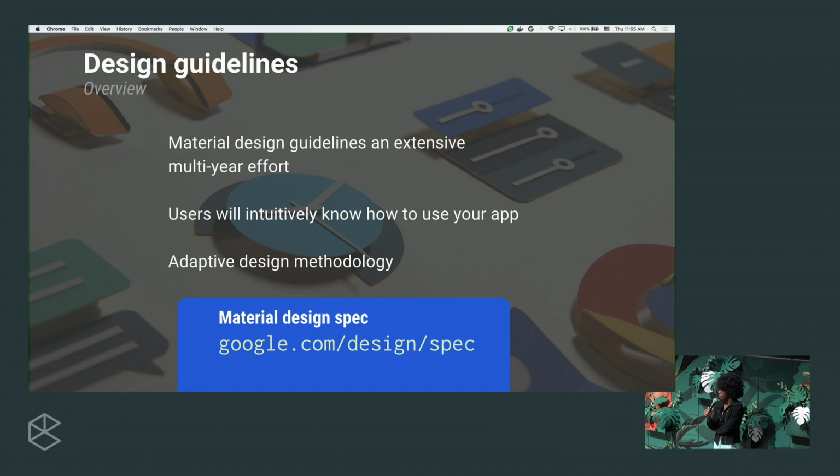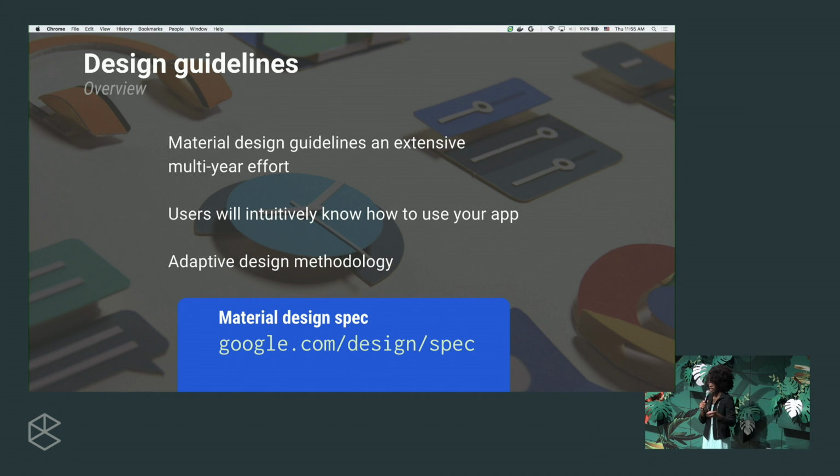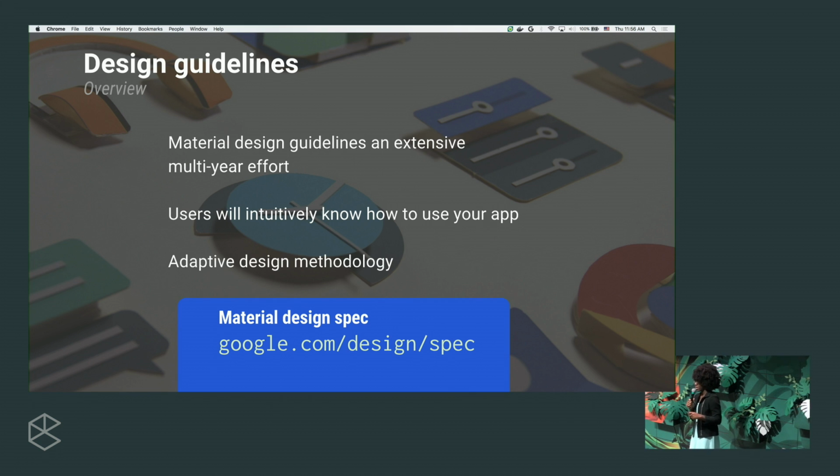Because users are now very familiar with what a card is, what a floating action button is, what the different widgets do. And so if your apps follow that guideline, then you get the previous knowledge that the users have. So it might be worth checking out how to adapt material design to your apps.